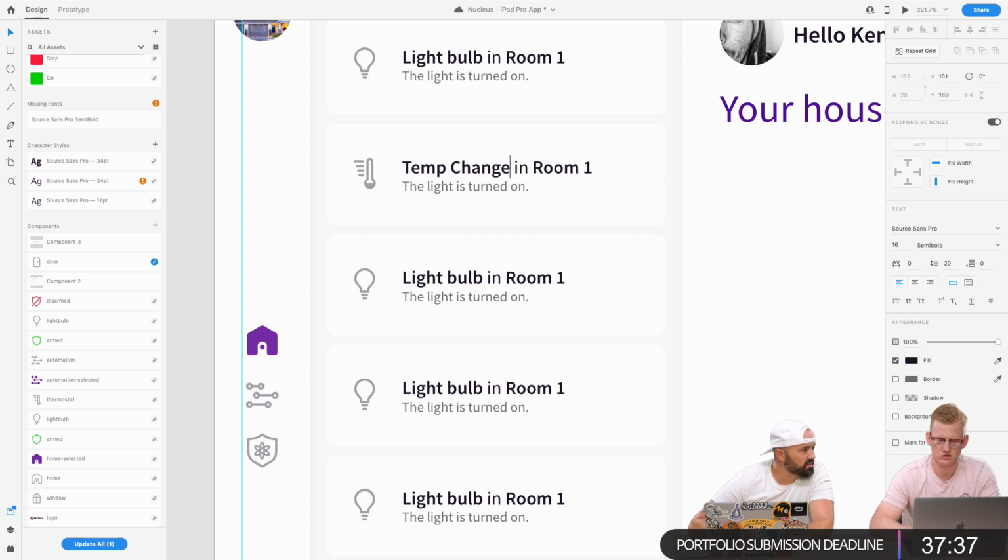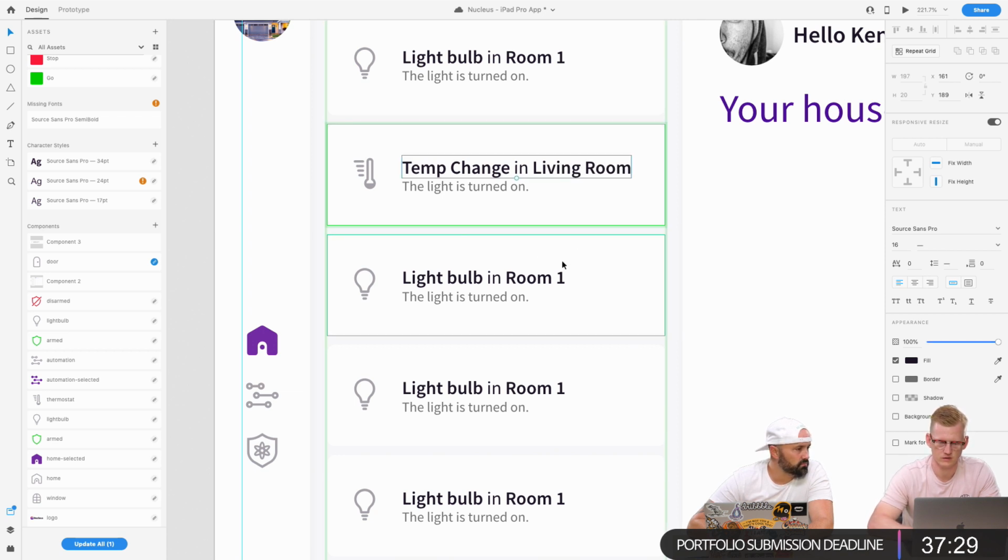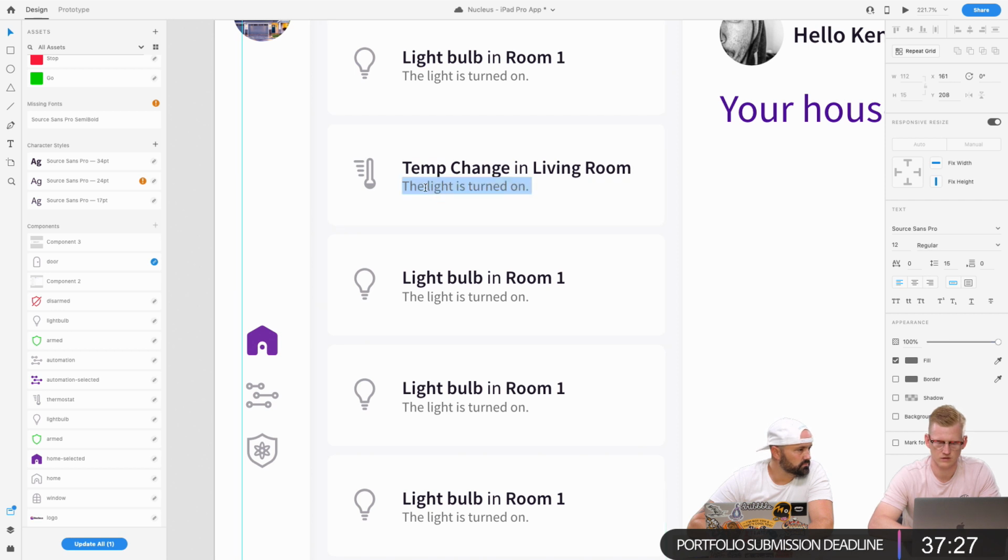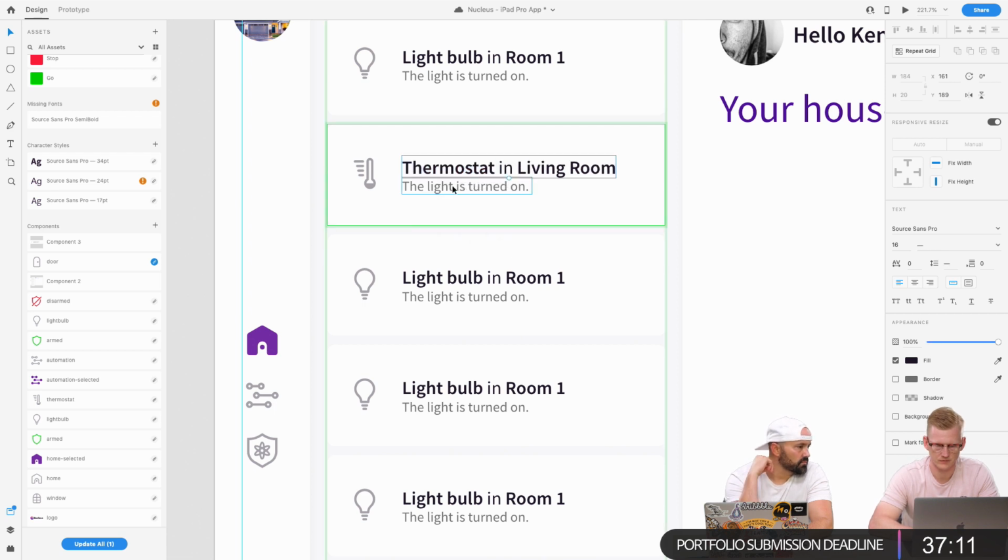Temp change in living room. Oh, you know what? I actually have my bottom one here, so I'm going to say thermostat. I think it would be something like thermostat set to 72 degrees in living room. Timestamp. Thank goodness for spell check. Perfect.